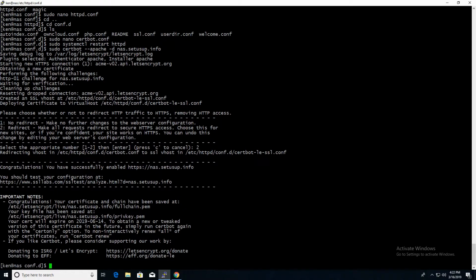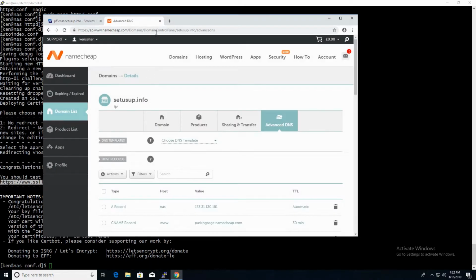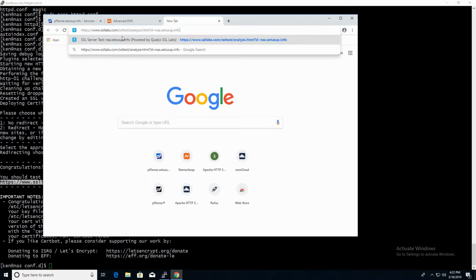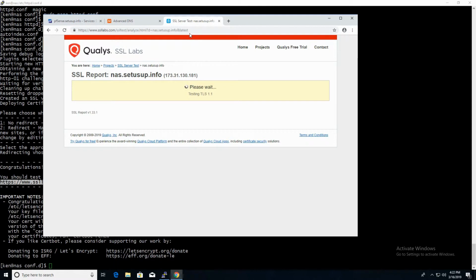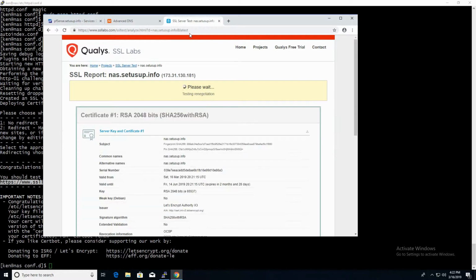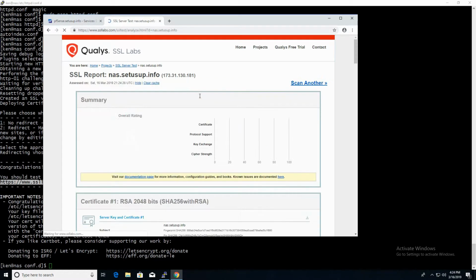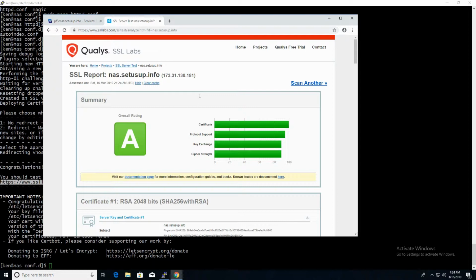Now we can do a test right here by going to this website. So I'm going to highlight that and then bring up my browser and paste that in. And it will try to connect to the NAS device, and it will report on whether it can, and what kind of SSL we have set up. This just takes a moment. Okay, we're done. We got a pretty good rating here of A, certificate 100%, protocol support, key exchange, cipher strength.